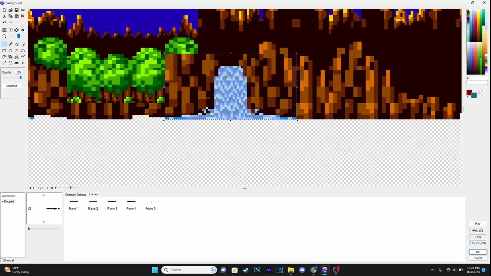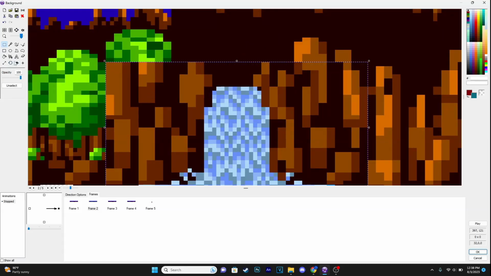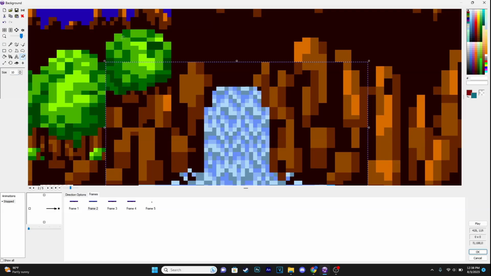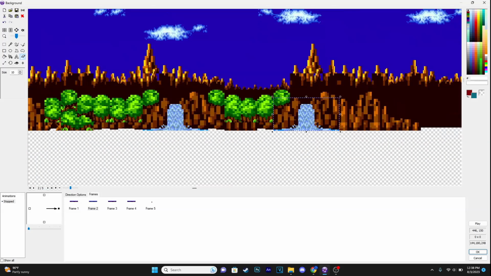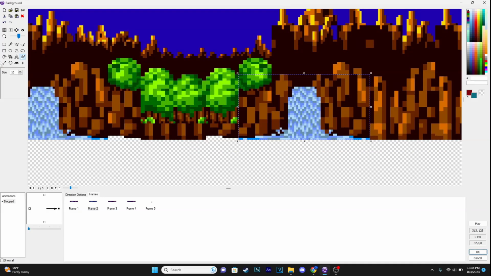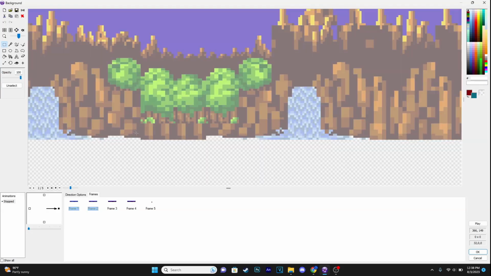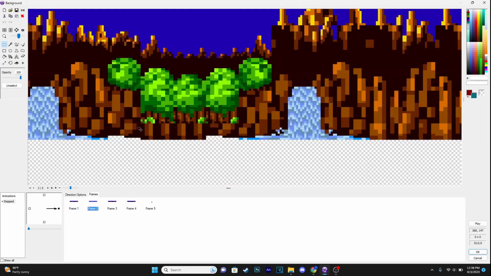Try to line it up, and then if there's anything back here, just erase it, and then just keep erasing until the rocks seem to be good. I erased some of the water, and yeah, don't erase the water. That's gonna mess with the animation, obviously. So now going back and forth, the rocks are fine, the water moves.